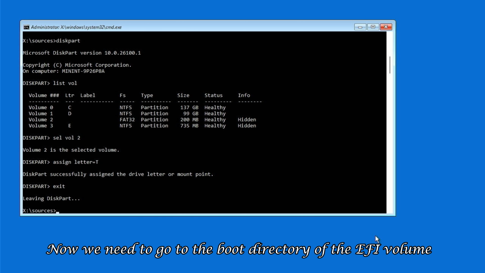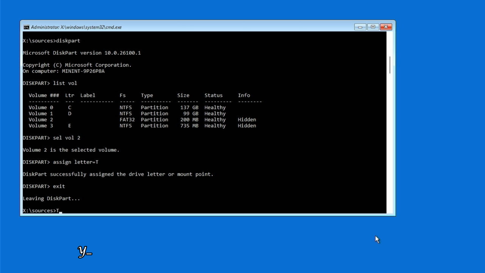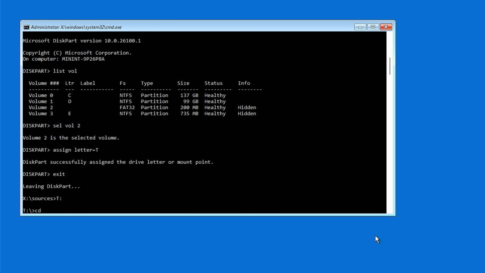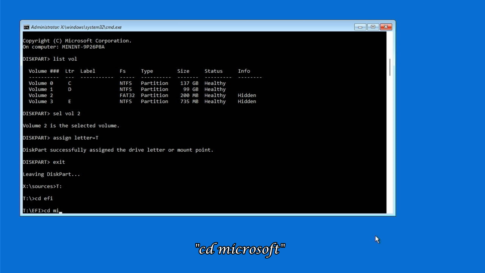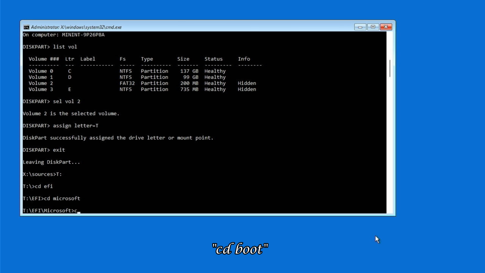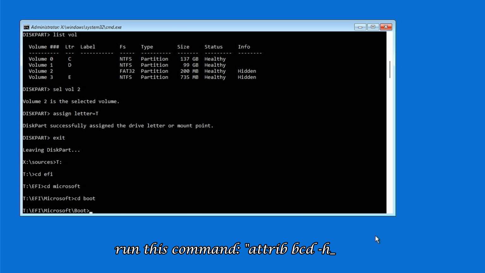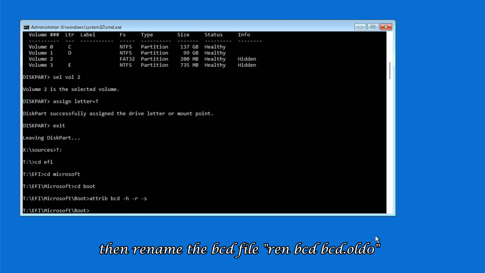Now we need to go to the boot directory of the EFI volume. Type T:, replace T with your assigned drive letter. cd EFI, cd Microsoft, cd boot. Now we are in the boot directory of the EFI volume. Run this command, attrib bcd -h -r -s. Then rename the bcd file, ren bcd bcd.old.